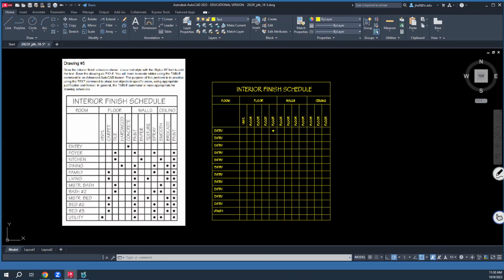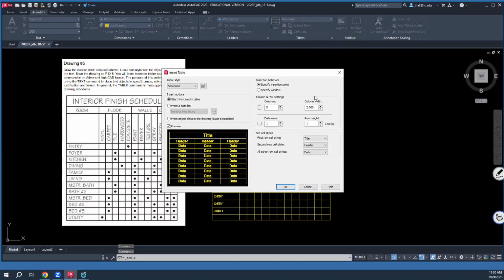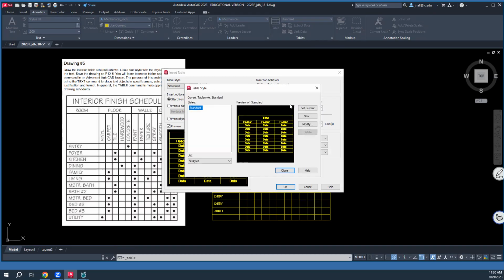Well, and I'll try and go slow. I'll go up to the Annotate tab and I'll simply click on Table right there, just like that. And where it says Insert Table, if you hover there, it says click here to launch the table style dialog. Well, what is that? Well, I'm going to click it, and now it's saying, hey, Joel, do you want to create a new table? Yes.